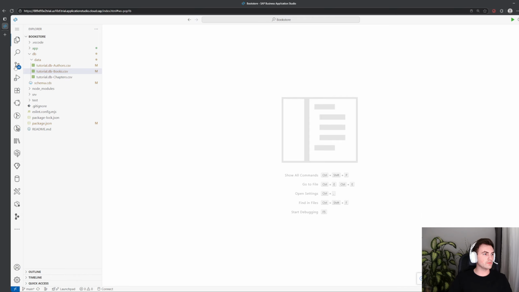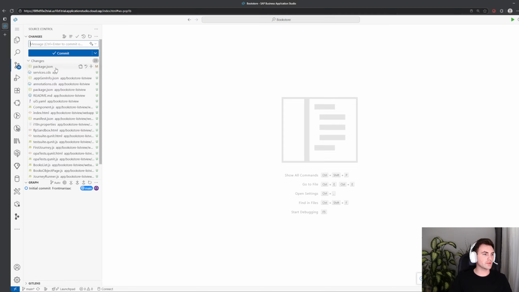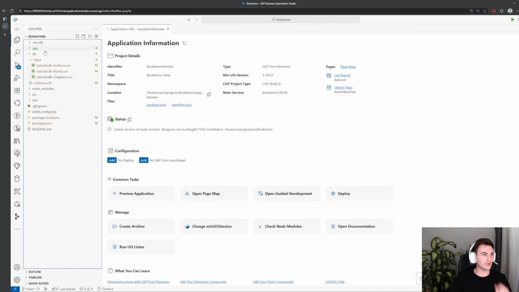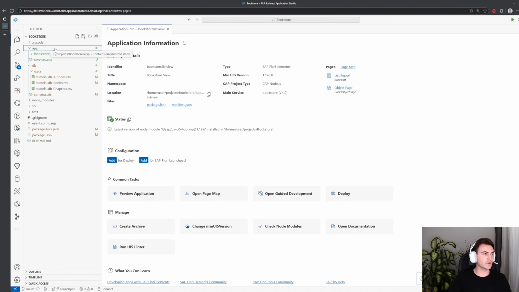If you go to our source control, you're going to see that around 20 files have been created. Don't worry about them. You don't need to know all of them. What's important is we've got this new app folder, and our application is there with the name that we added, bookstore list view.